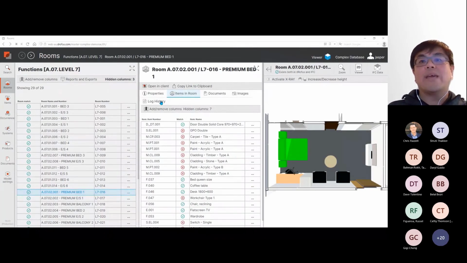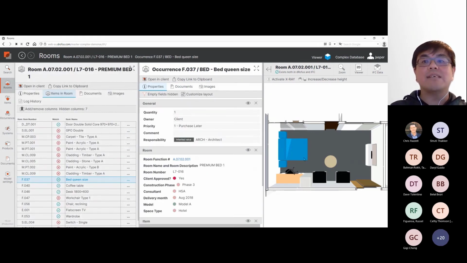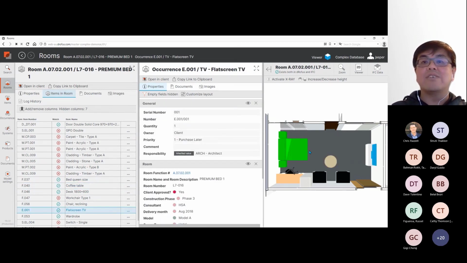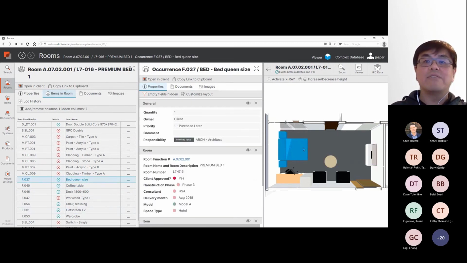Viewing this room, we can see there are matched and unmatched occurrences. Clicking on the match occurrence will bring up the occurrence properties and highlight it in the model viewer. Conversely, if model elements are selected, dRofus Web will display the occurrence information.